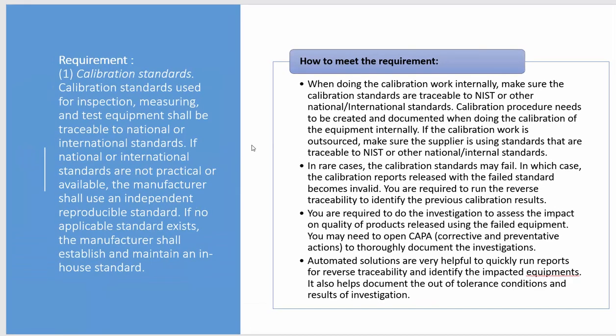In this section, it defines the requirements for calibration standards. The calibration standards used for inspection, measuring, and test equipment shall be traceable to national and international standards. If national or international standards are not practical or available, we have to establish independent reproducible standards.